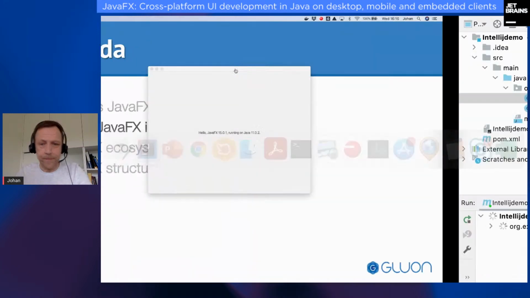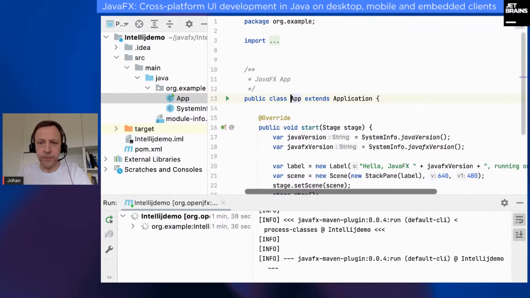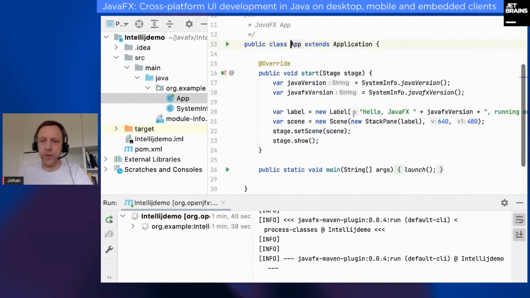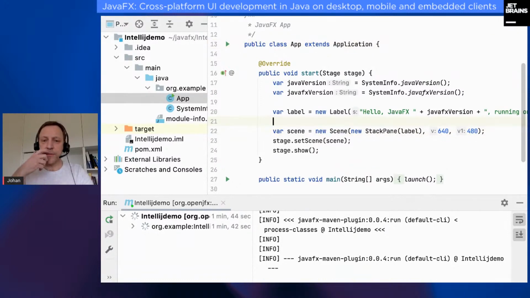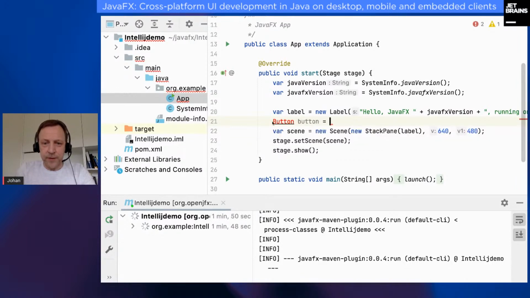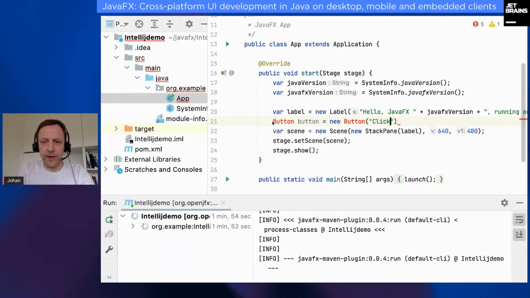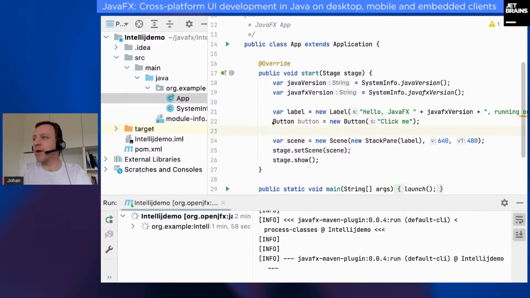Let me quickly go back to the code here, and let's just add something. Oh yeah, the template is using the var here. I'm old-fashioned and not used to it yet. So let's create a button, a JavaFX button where we have click me, for example. And so this is another JavaFX control that I quickly add now.